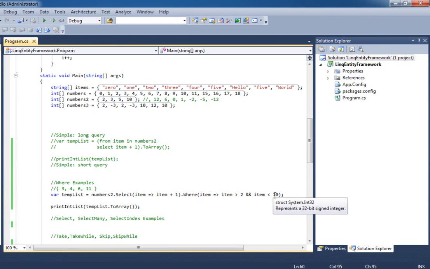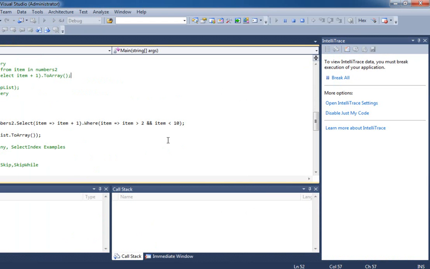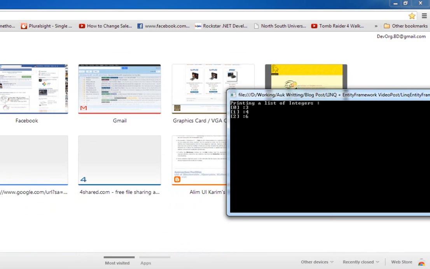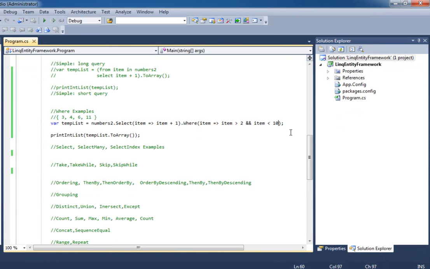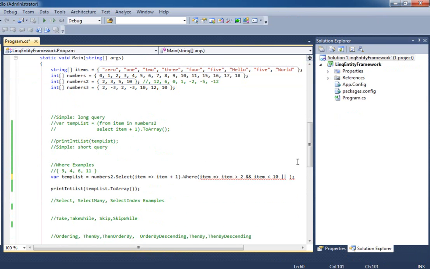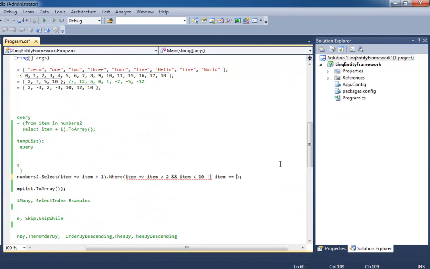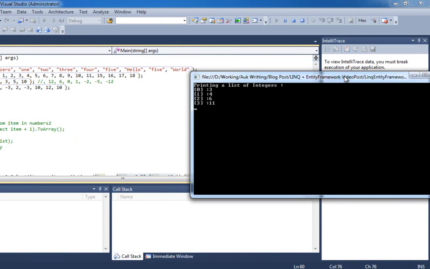So I could be a little more specific here, so I could say less than 10. So I'm getting only 3, 4, 6. I could also use the OR operator to broaden my search. I could say item equal 11. So choose this list of items or choose 11. So I will get the 4 items as previous. See?